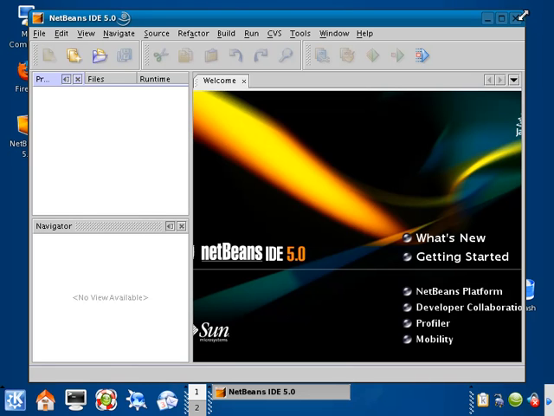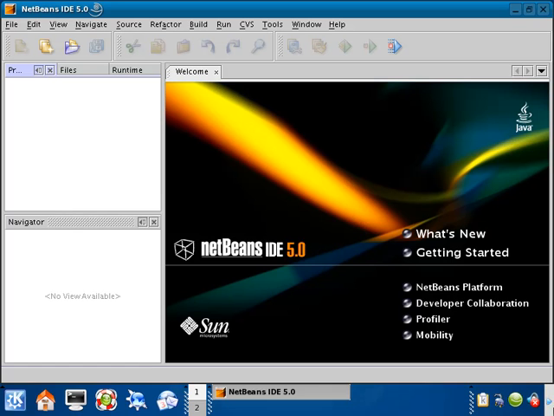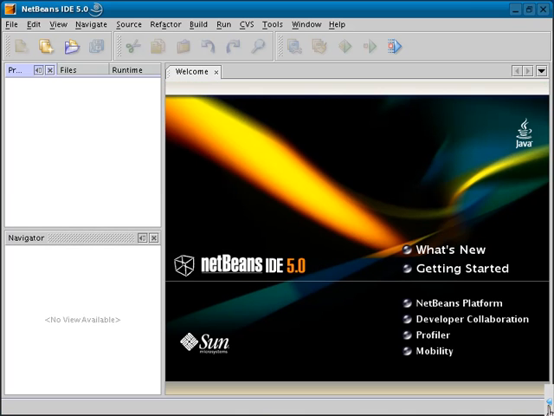So now we have NetBeans open and ready to go. Hooray, NetBeans. So I'm going to maximize this, and I'm going to take my panel away so that we have the whole screen to work with. So, Bryan, what do we do now?